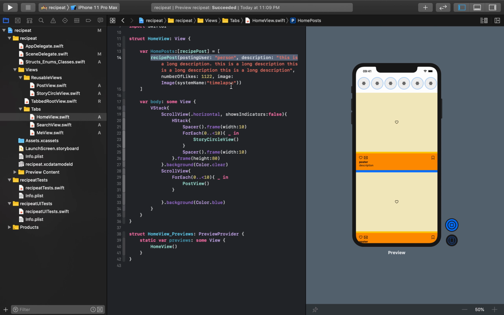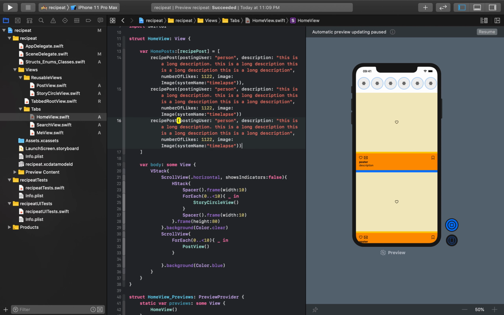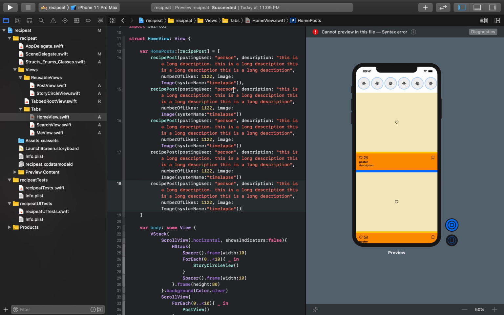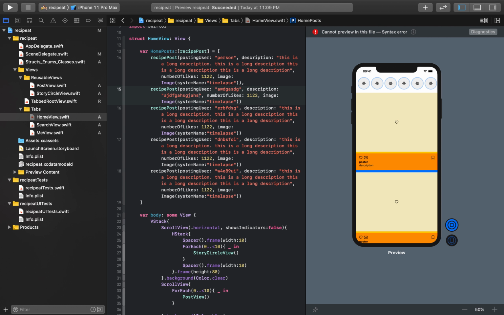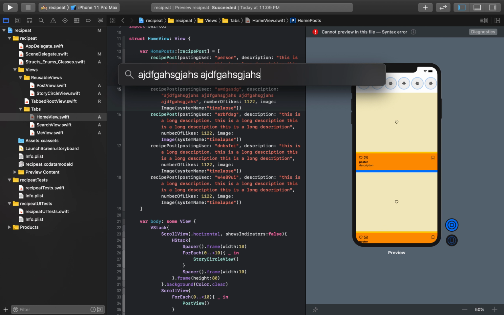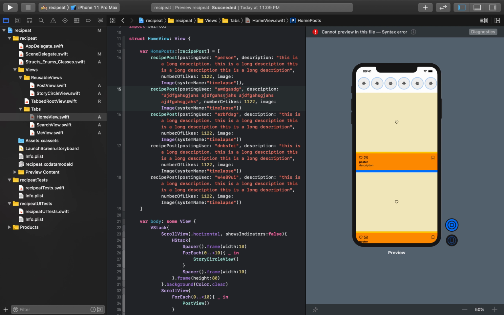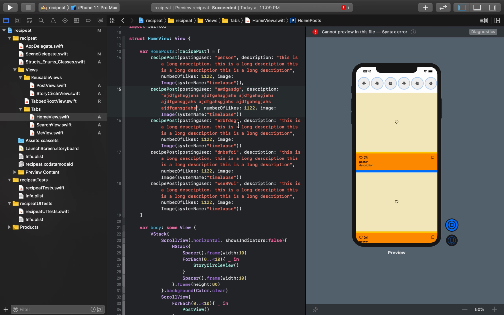And let's take recipe post. This right here. If you remember, we started creating this home post variable. And I'm going to copy and paste that a bunch of times. Okay. Just made a bunch of different ones. To make sure I know I'm looking at different ones, I'm going to just write random things here. And you can write whatever you want. For now, we're just going to do this. And I can write a bunch of junk. The key is that this junk has to be long so we can get a feel for what it's going to look like.